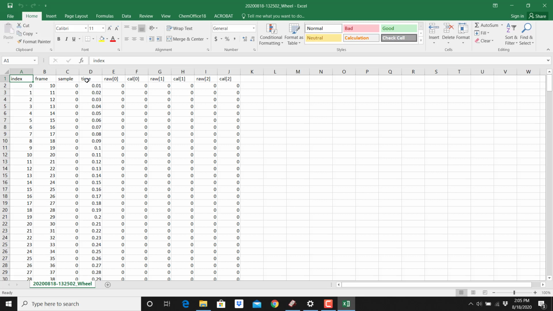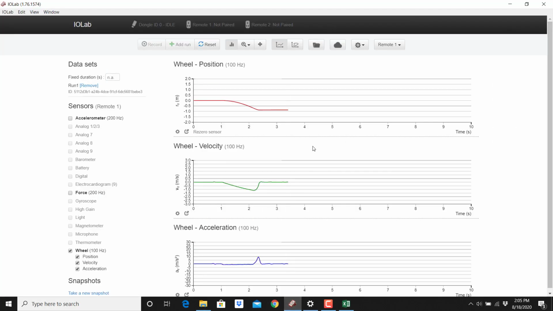The only thing that I know here is that this column D is time because it has time written here, but I don't know what all of the other things are. Index is probably the number of data points, so that's just a sequential line of numbers, so I'm going to ignore that. But again, I don't know which of these columns will be of interest to me. So let's go back to the IOLab software.